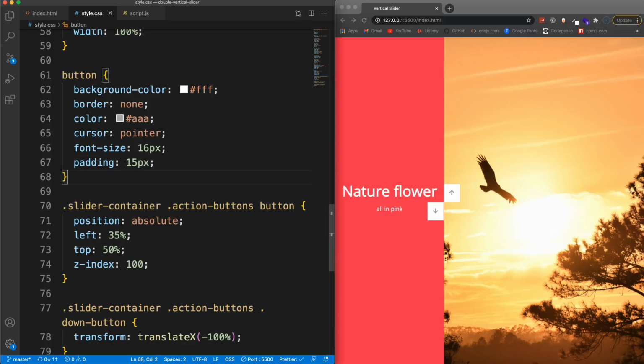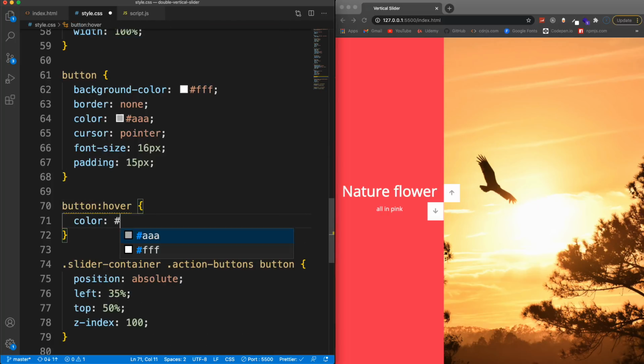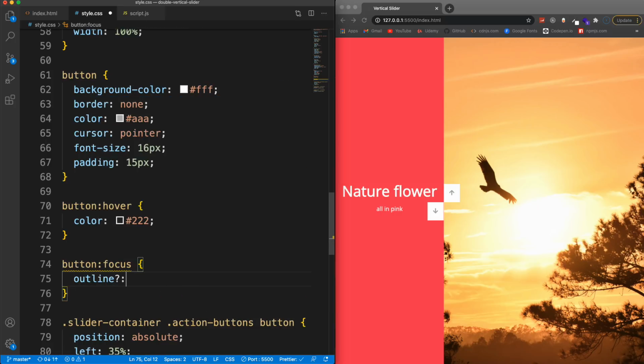And on hover, let's say button, hover. Set the color to 222, which is a little darker, and we don't want any outline, so any button in the focus state, we want to set the outline to none. All right, now if we hover over, it gets darker.